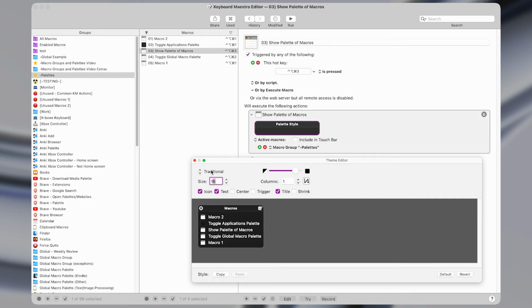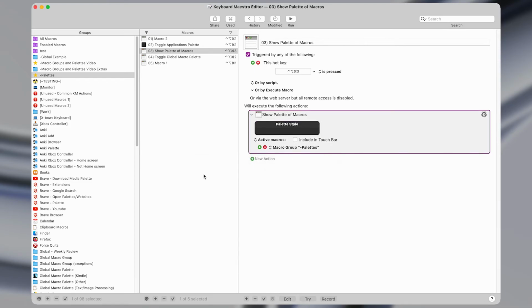We can change the font size to be bigger or smaller. We can make it center text. We can add the trigger icon next to it so we can see the triggers as well, and many other settings. And this works for all different types of palettes.